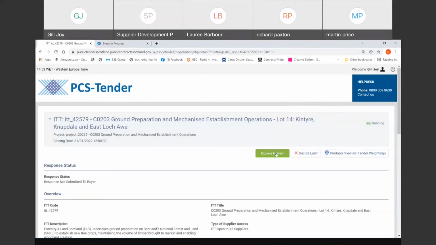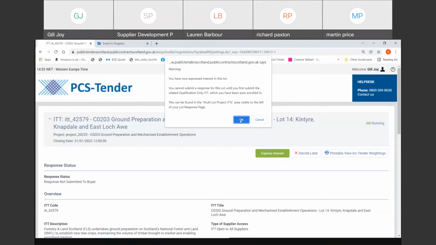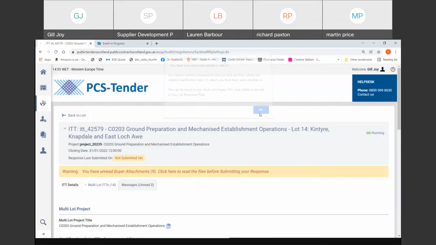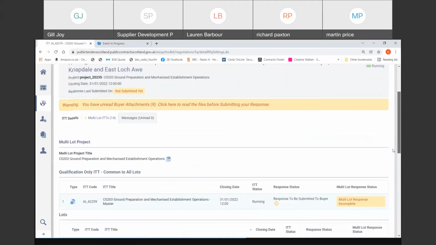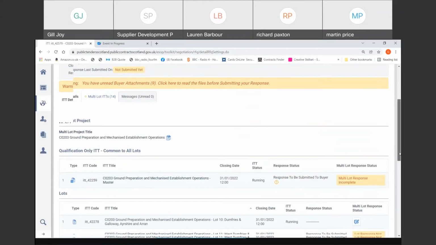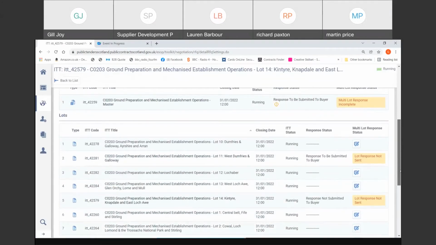So on PCS tender, you have to express an interest first, and it will keep popping up with these boxes asking you to confirm. At the moment we've come into lot 14, and what we want to do is to find not just lot 14 but also the master, and for that you need to click on this tab here, the multi-lots. So if you just scroll down a little bit, it brings up at the top what we call the master, and then further down it brings up not just lot 14 but all the other ones.